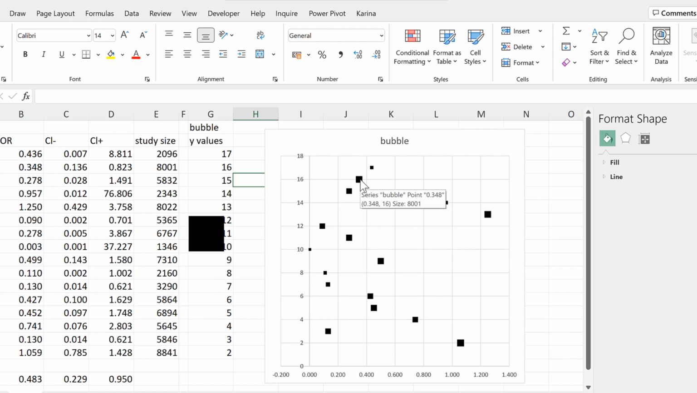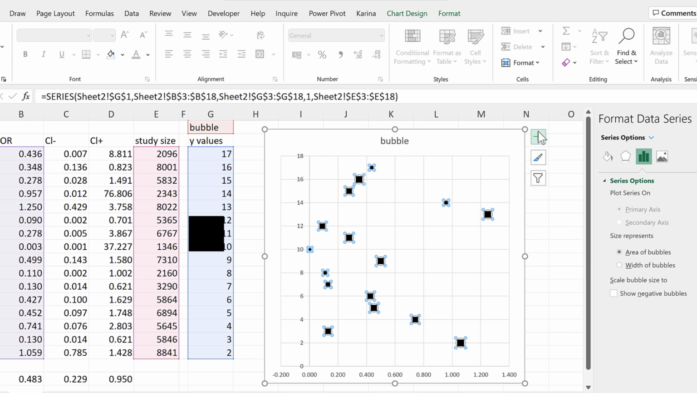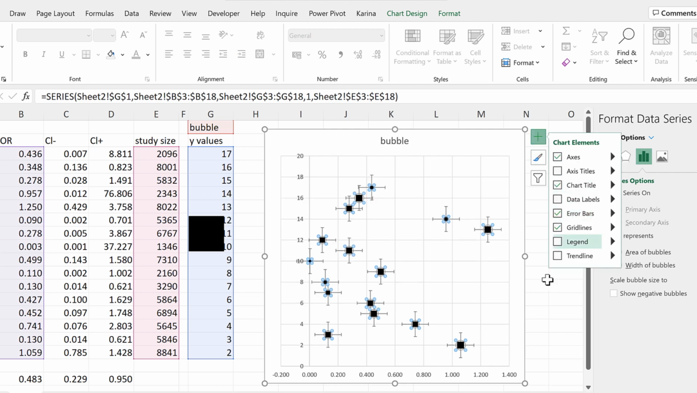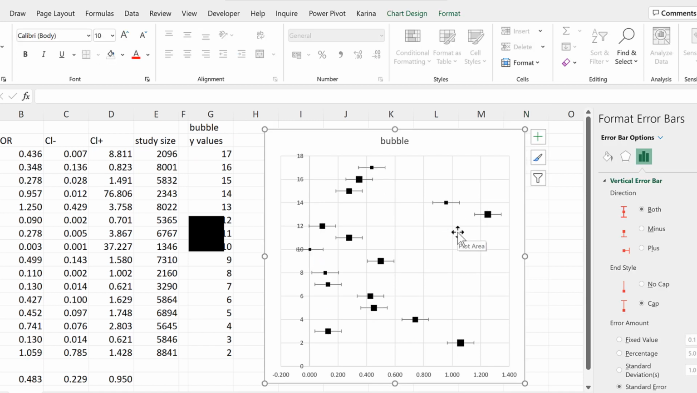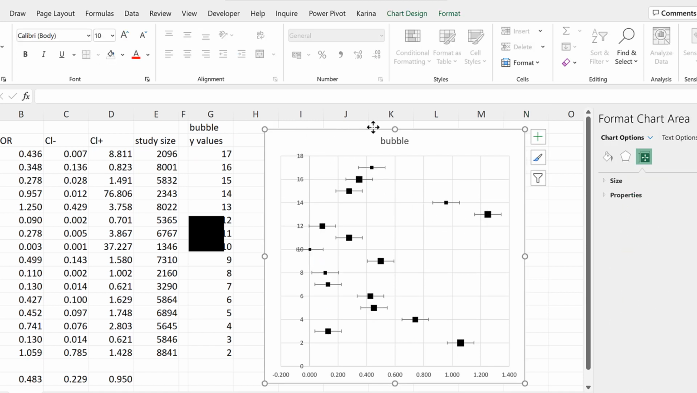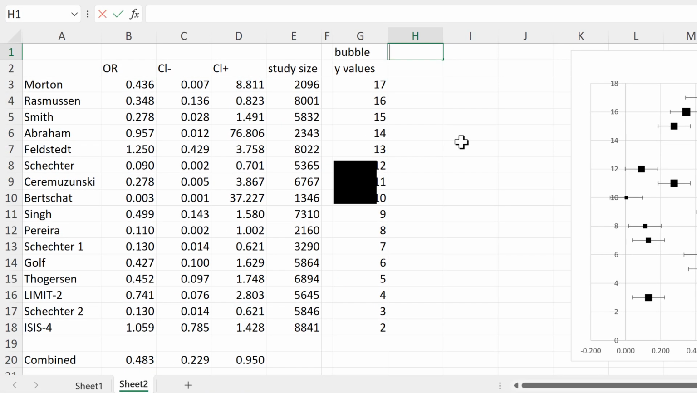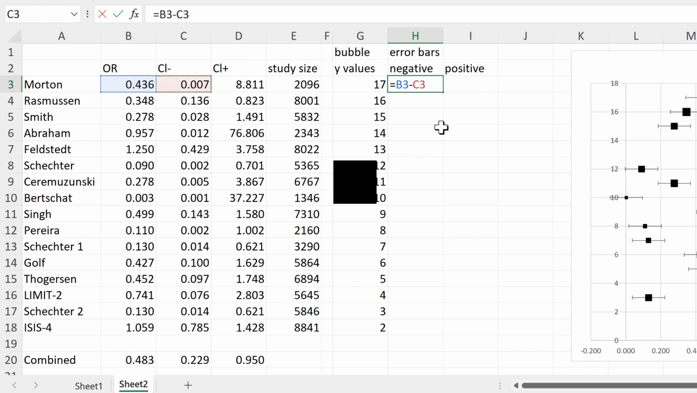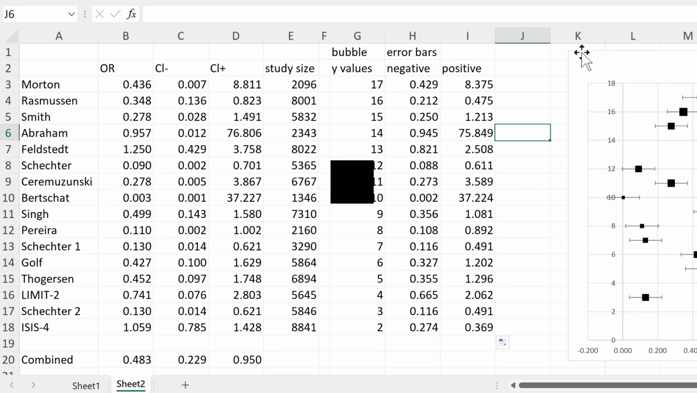Then the next step is to add in the error bars. So select the bubbles and add in error bars. And we don't need any Y error bars, so delete those. And we need to create 2 new columns for the error bars. And we will have negative error bars and positive error bars. And the negative error bars are going to be the odds ratio minus the lower confidence limits. And then the positive error bars are going to be the upper confidence limits minus the odds ratios. And then we will double click to send these down.